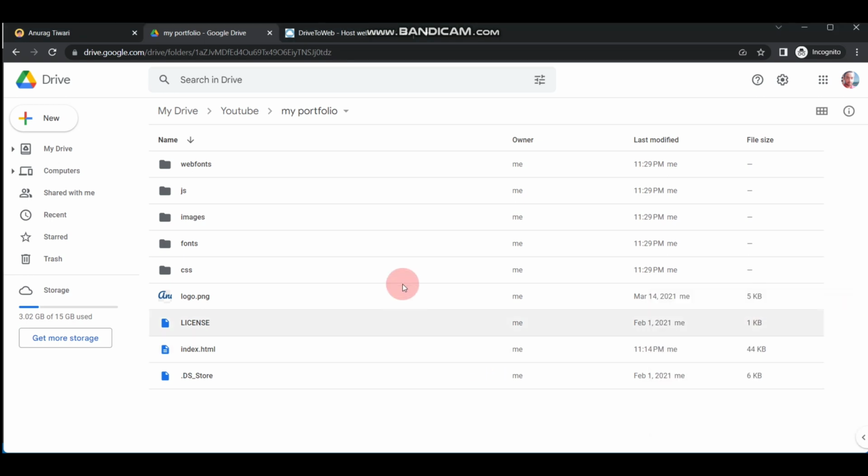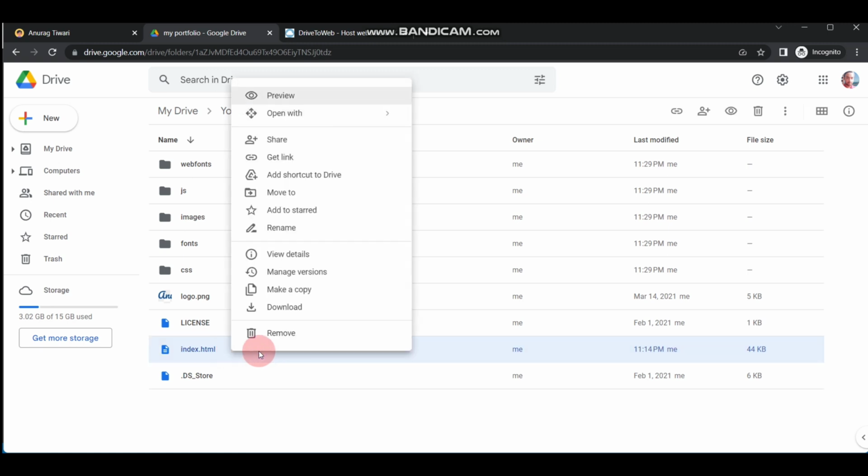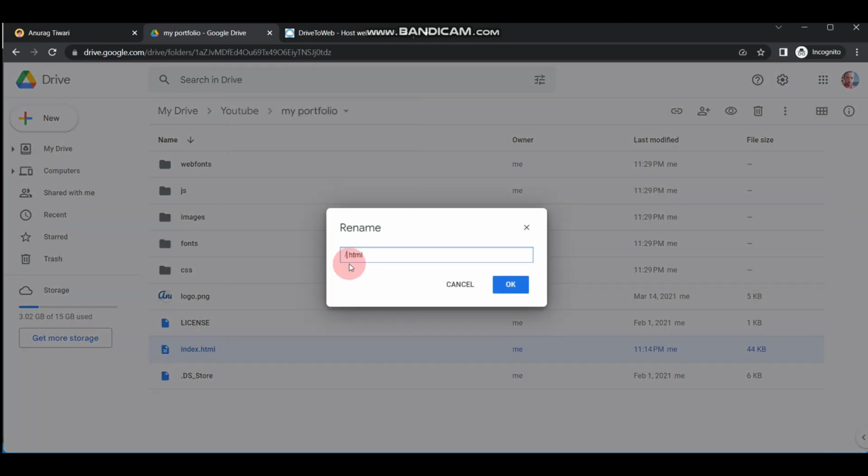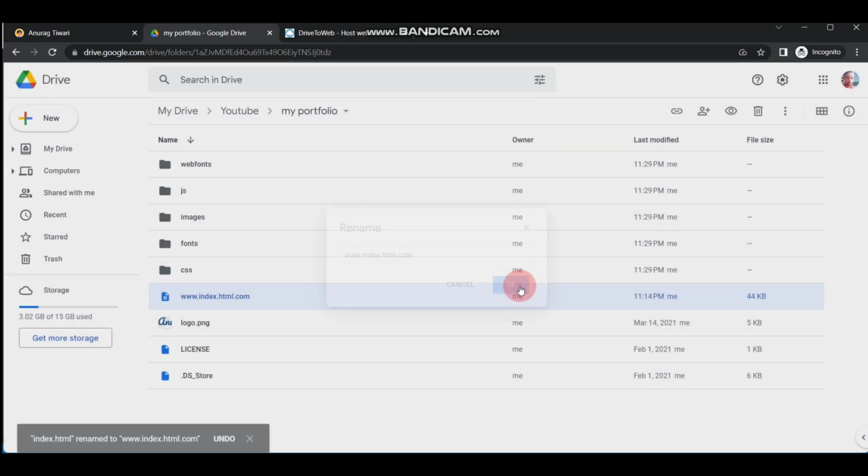Click here, cut. Now the next step: here you can see there is one file, index.html. This one is the important one. Just right click on this and rename it. Click on Rename. Now we have to write www. at the start, and at the end we need to write .com. So it is www.index.html.com. Just click on OK.